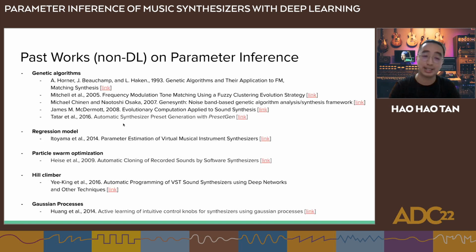Before I dive into the deep learning part, I want to give a shout out and some references to some past work on parameter inference that does not use deep learning methods. A very big part of them used genetic algorithms because they were quite popular in the 2000s and 2010s. Basically, you run an evolutionary algorithm to shrink your candidates such that finally you get some presets that you can use. So that's the idea behind using genetic algorithms. There are also some other methods like Gaussian processes and particle optimization.